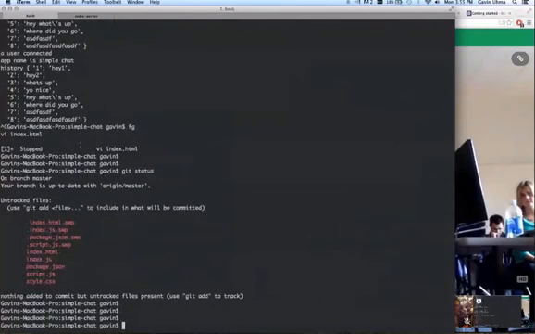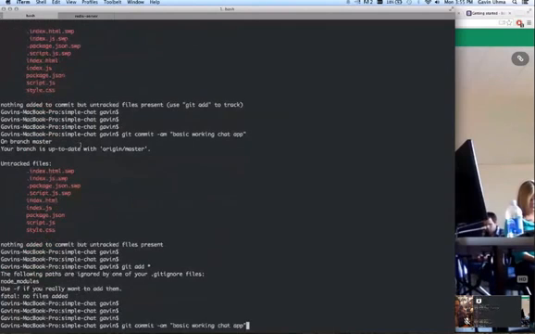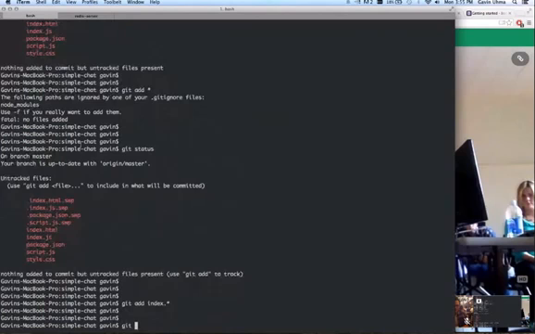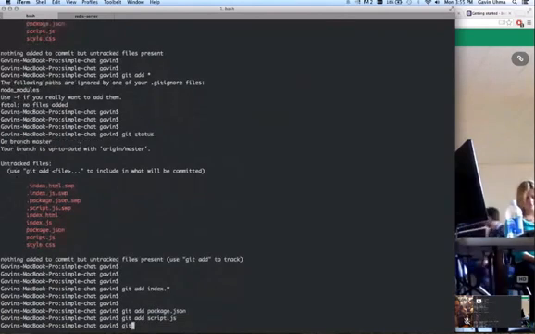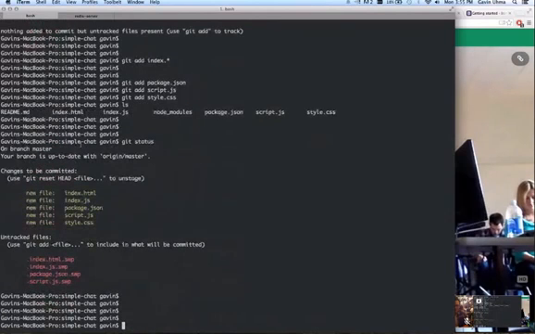So I'm going to go git status. I changed a bunch of stuff. I'm just going to do git commit -am, and I'm just going to say, basic working chat app. It still says untracked files, so I'm going to git add, hold on. Git add index.html, so there's two of them. Git add package.json, git add script, git add style. Git status again.